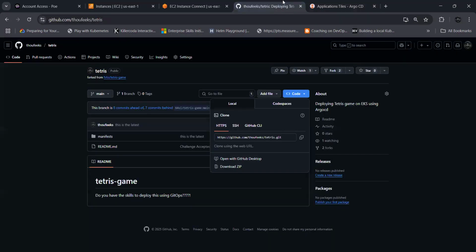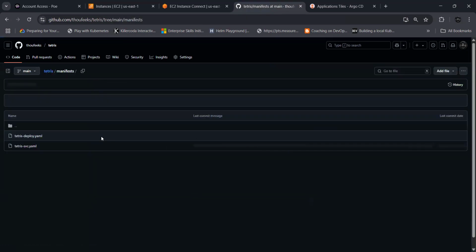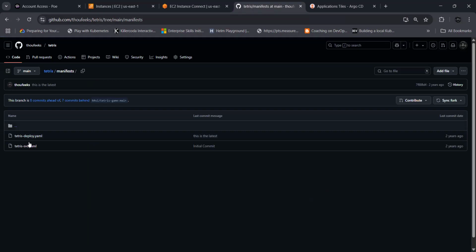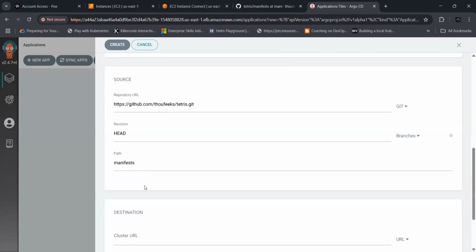Path means where, inside the repository, that YAML manifest belongs. Inside the manifest folder we can see the YAML manifests, that is the service and deployment file. So we need to define the path as well. Copy, paste. That's fine.